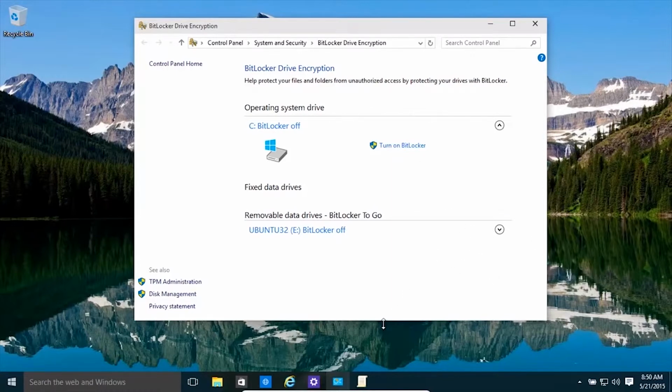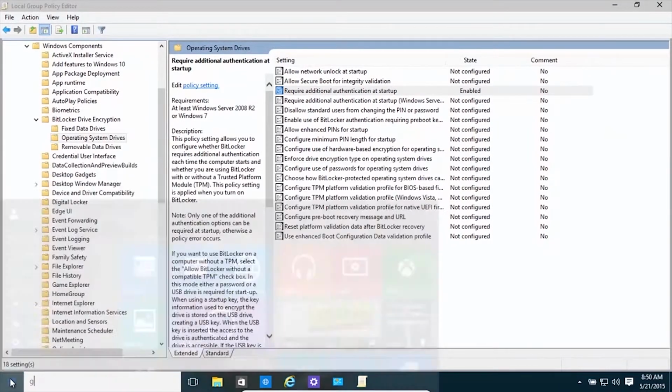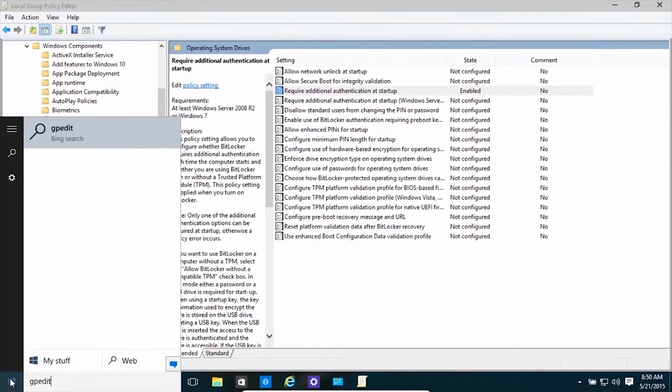You need to go into group policies and turn something on. So what do we need to do for that? We just go in there and type in gpedit.msc. And that brings up this, click on that. And then this will open.